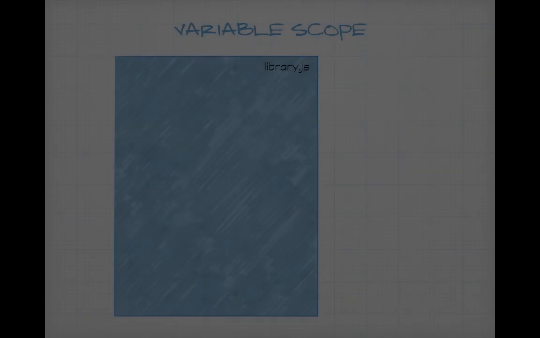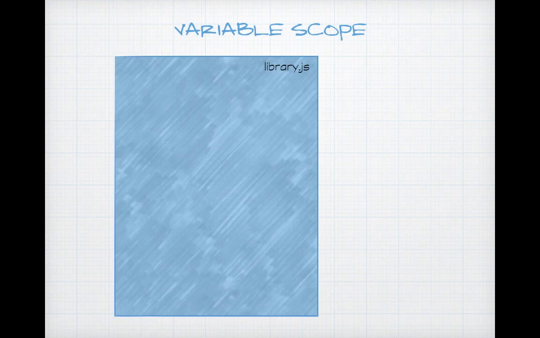Let's review really briefly this idea about variable scope. This is something that we've talked a lot about when we were working on functions, but now that we're using these callback functions as a way to handle and manipulate data in D3, it's going to be really important for us to remember what's happening.